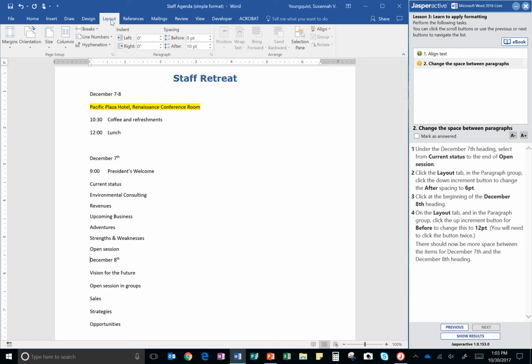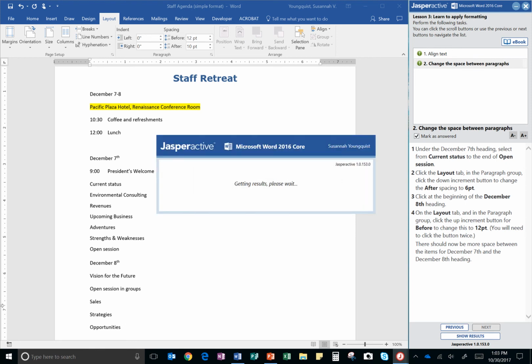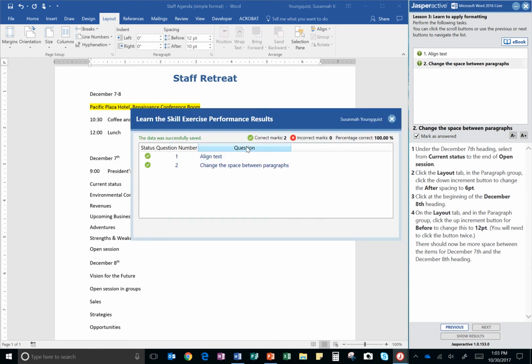So I'm still on that layout tab. There's my paragraph, and here's the before section right here. It wants me to click it twice. If I click it once, it goes to 6 points. If I click it twice, it goes to 12. And you notice that text jumps. So now there's a little more space between the items for December 7th and the December 8th heading. And select mark as answered and show results. And yes. There we go.